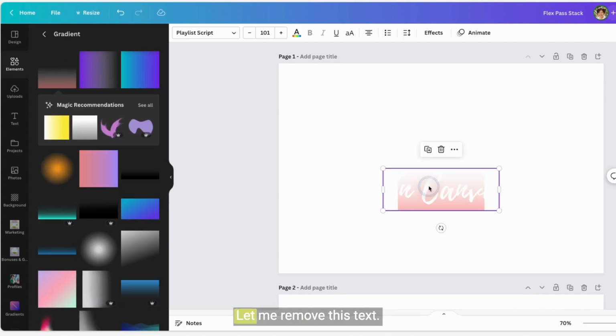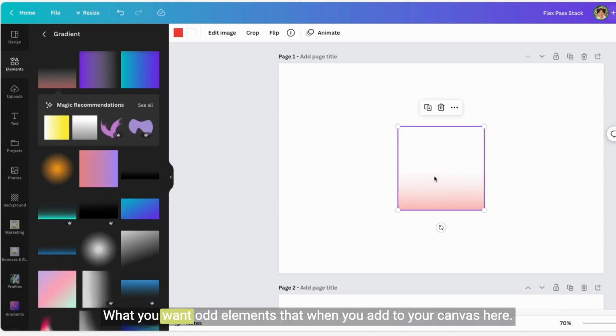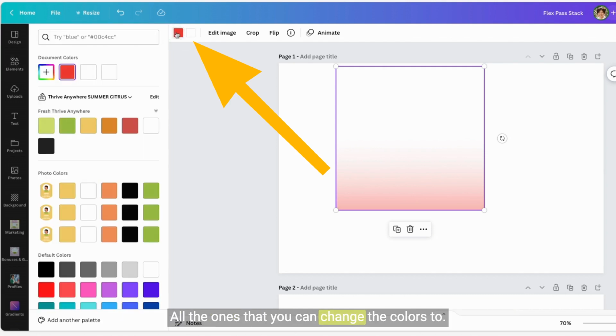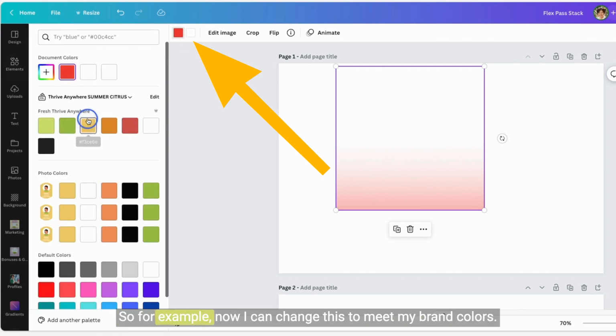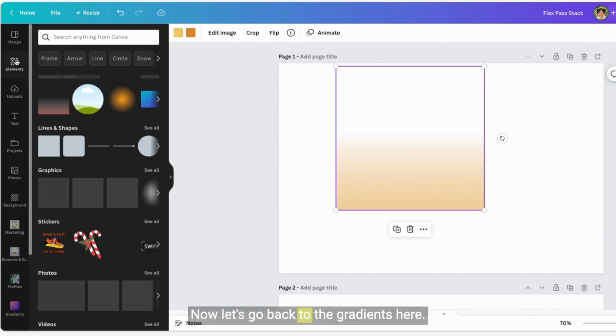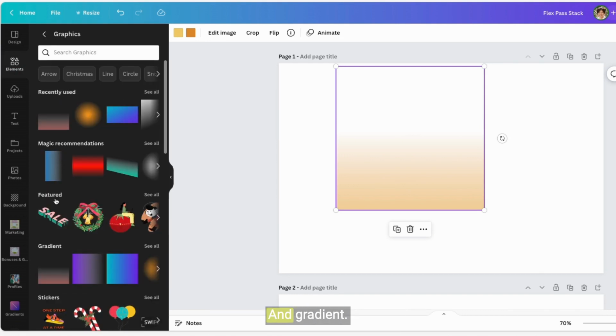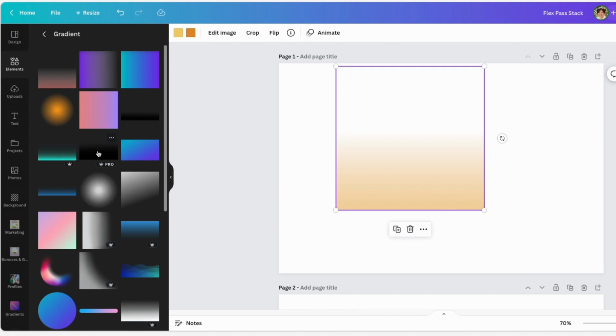What you want, let me remove this text. What you want are the elements that when you add to your canvas here are the ones that you can change the colors to. So for example, now I can change this to meet my brand colors. Now let's go back to the gradients here. Click on graphics again and gradient.